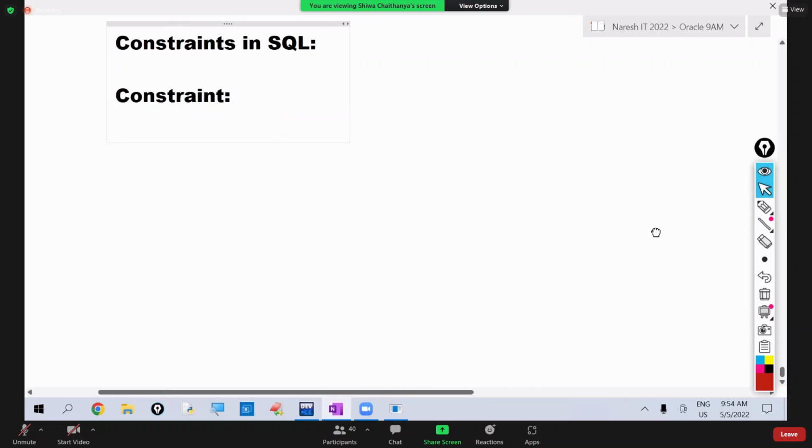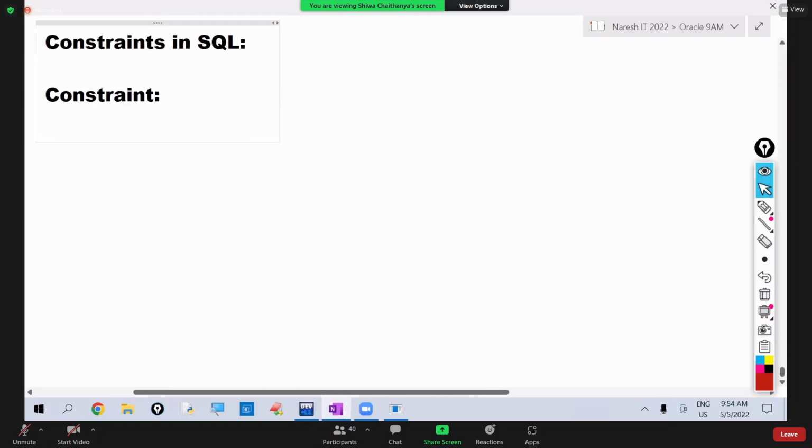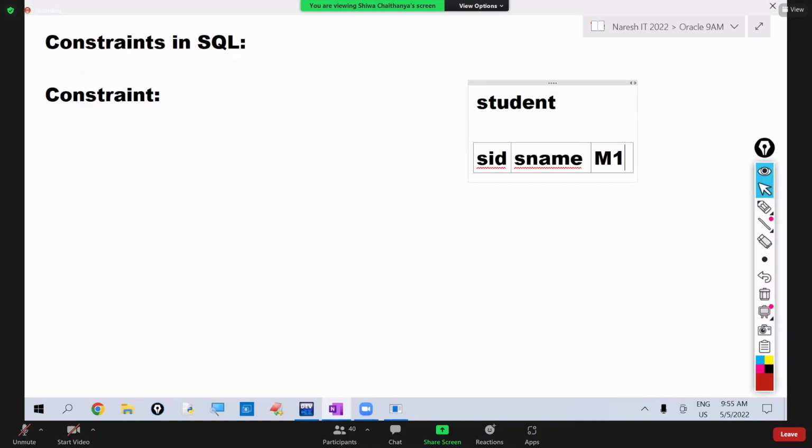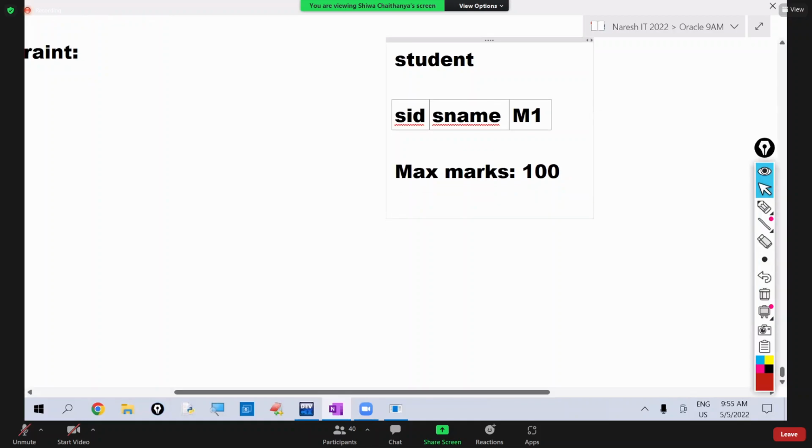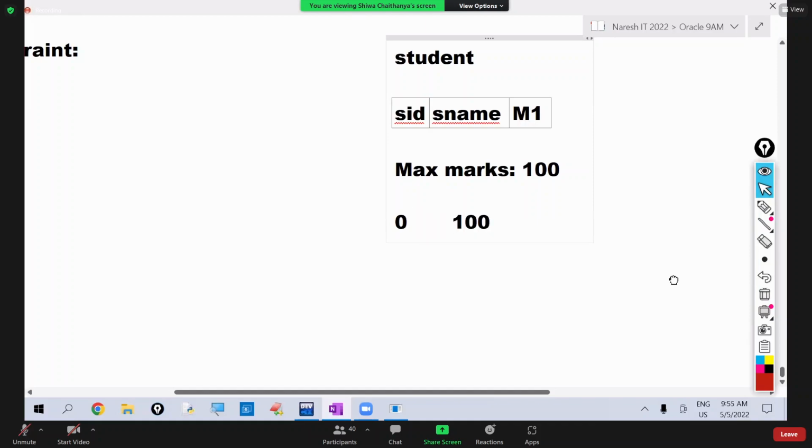For example, we are creating one table here. Table name is student, with student ID, student name and marks of subject 1. Assume that the university is conducting a 100 marks paper. Maximum marks are 100. If a student gives a blank answer sheet, how many marks will he get? 0 marks. If the student attempts all answers perfectly, how many marks will he get? 100. So the marks value must be between 0 and 100 only.